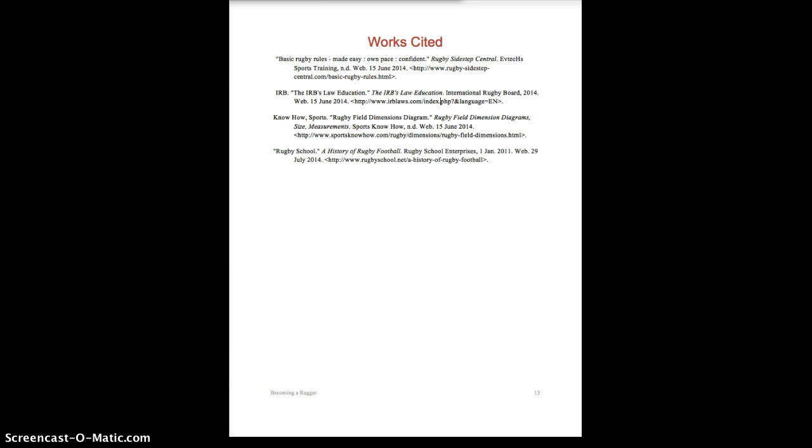And here's my works cited. Most of the rules and laws I got from the International Rugby Board. They're the ones that everybody uses their rules to play the game. Know How Sports was my rugby field diagram. Rugby School was actually where I get all my history from, and Basic Rugby Rules is just another easy way to find out more detail on your rugby rules.